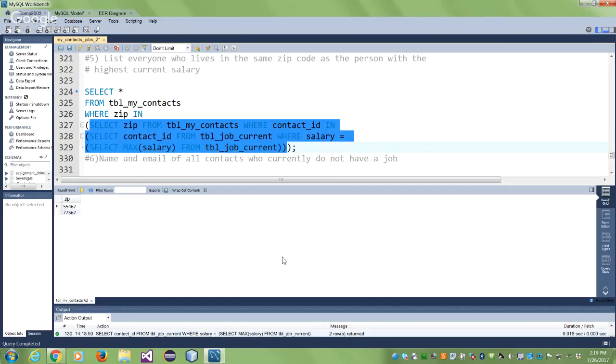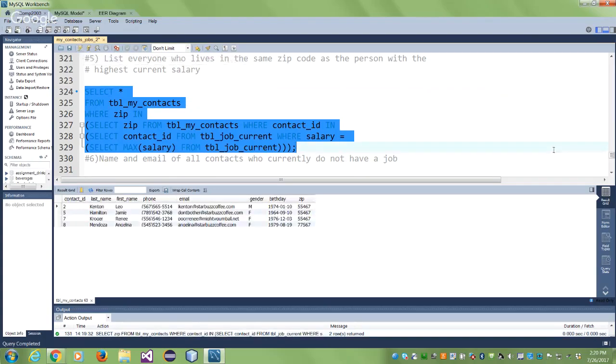Now, anybody who lives in these zips should come up now. So all their zips must match, for our records, 55467. This is one zip for Jamie. He has the maximum salary. And this is for Angelina, and she also has the maximum salary. Now, everybody who lives in either of these two areas, all their information. There it is. Double check zips 55467, 55467, 55467, 77567. The answer is right. Right?